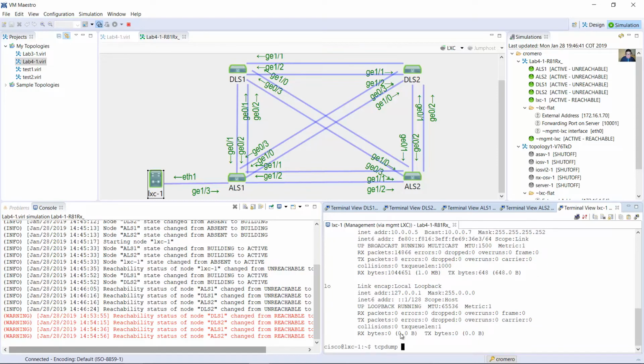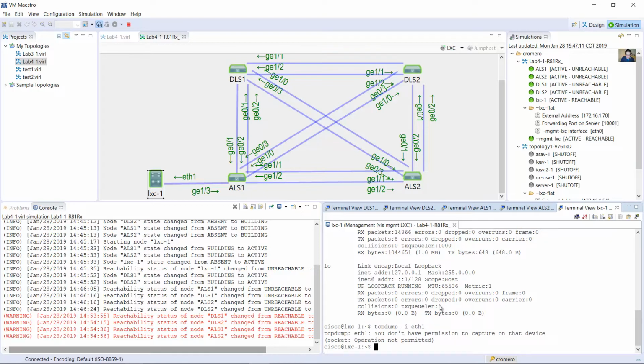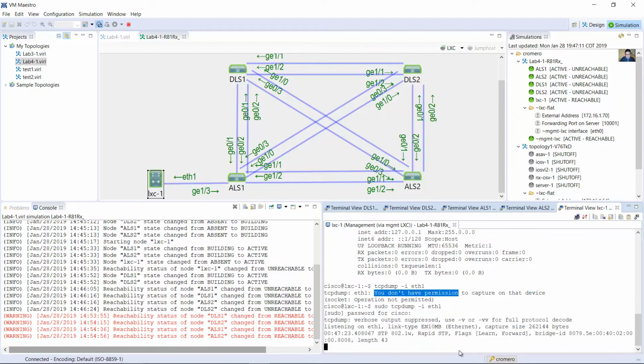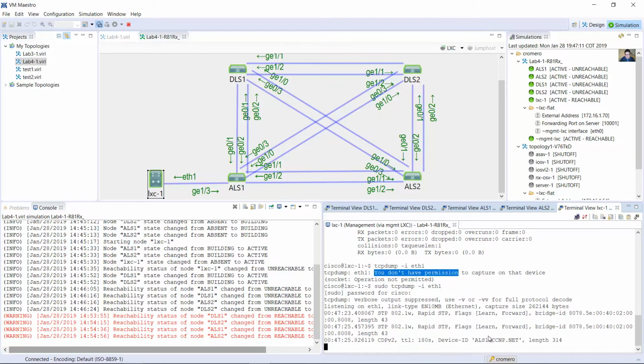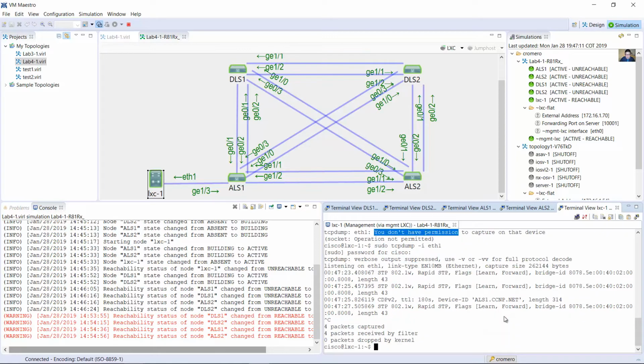tcpdump on interface Ethernet 1. Okay, and sudo, because it says you don't have permissions. Okay, use sudo. Cisco. Okay, it is capturing packets. Control C to stop. Okay, 4 packets captured, 4 packets received by filter.